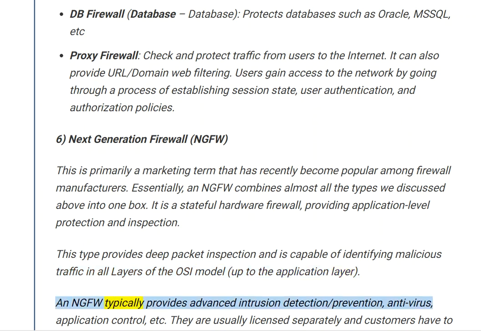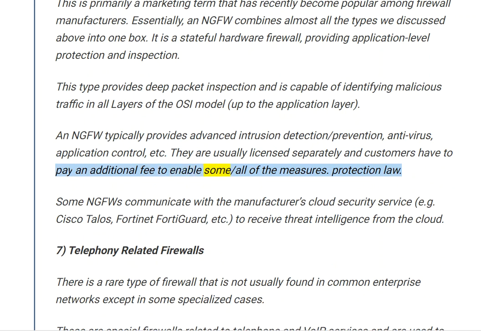An NGFW typically provides advanced intrusion detection/prevention, antivirus, application control, etc. They are usually licensed separately and customers have to pay an additional fee to enable some/all of the protection measures. Some NGFWs communicate with the manufacturer's cloud security service, e.g. Cisco Talos, Fortinet FortiGuard, etc., to receive threat intelligence from the cloud.